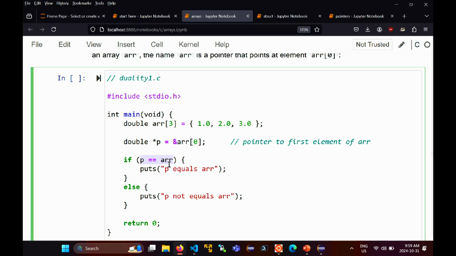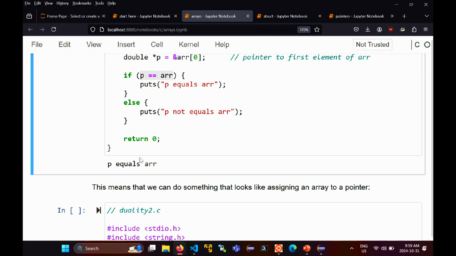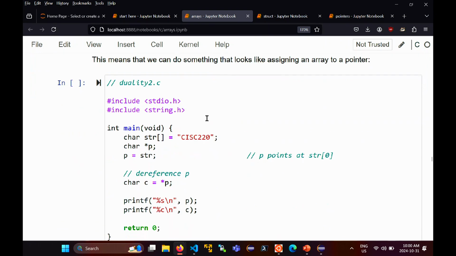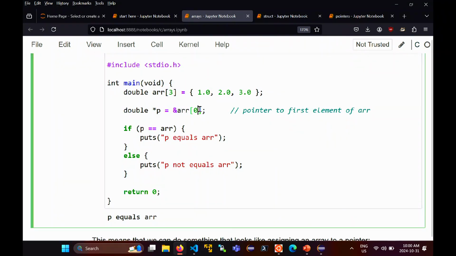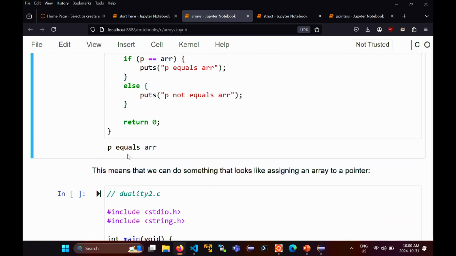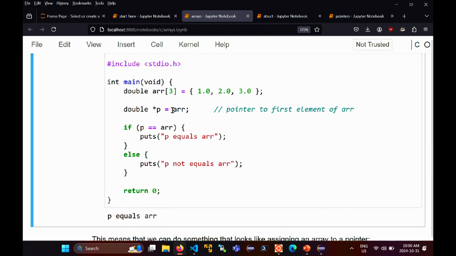So the language says, when you use ARR on its own, that's equivalent to taking a pointer to the first element of the array. So this should print out P equals ARR. And it does. So instead of writing star P equals address of ARR 0, you can just write star P equals ARR. As far as the compiler is concerned, that's perfectly legal. So this compiles and runs without any warnings whatsoever. So the name of the array and the address of the first element of the array, they are the same thing.